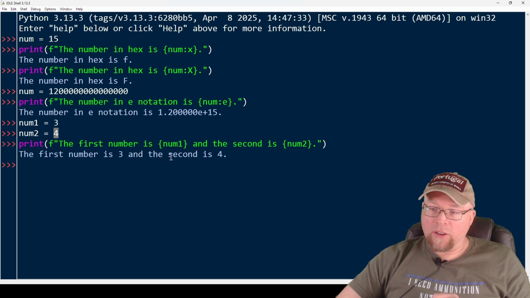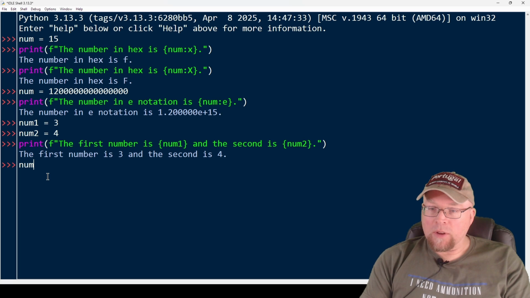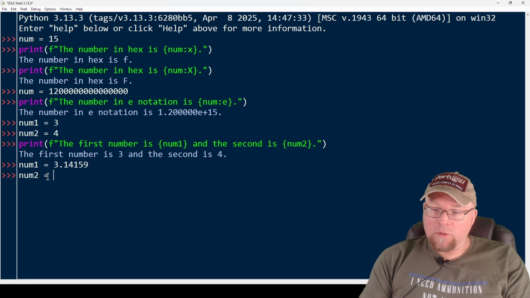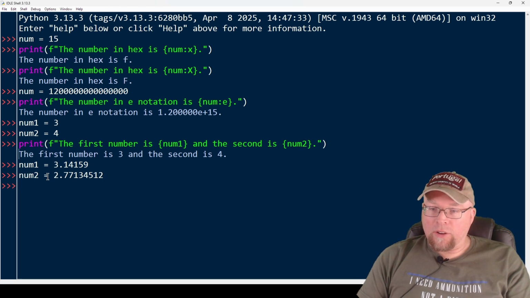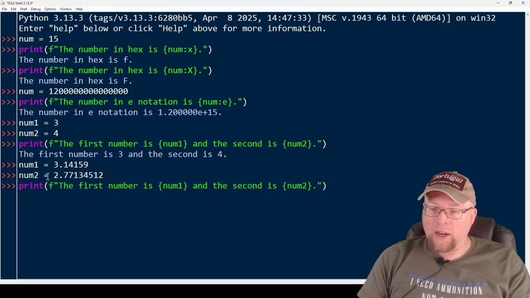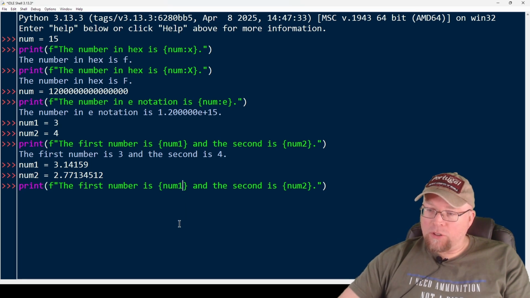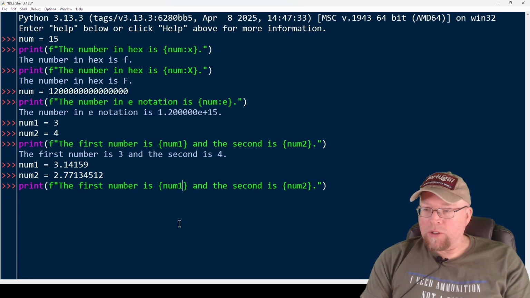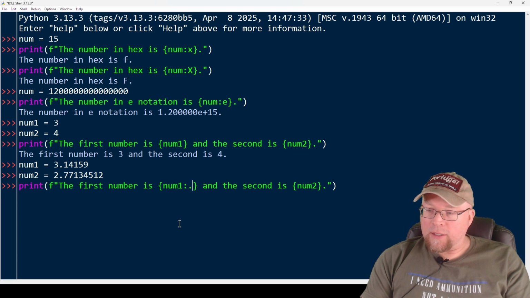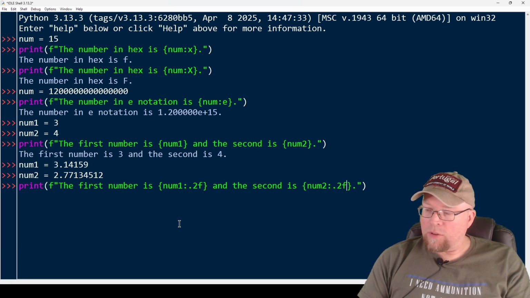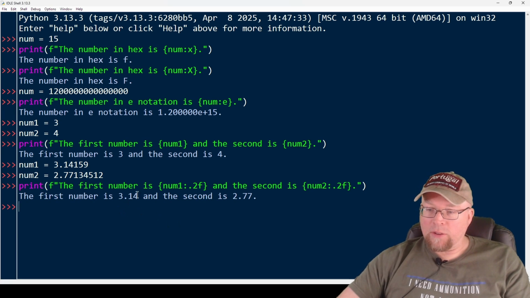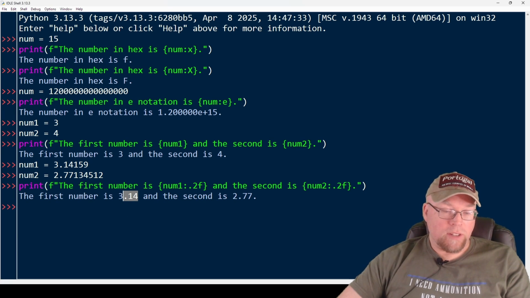And then of course I could format each of those individually as I want. So if I had num1 equals 3.14159 and num2 equals 2.771345 whatever, then I could print those out. And let's say that I wanted to format them to 2 decimal places of precision. Then I would do my colon dot 2 F, and then I would do my colon dot 2 F. Hit enter, and you can see we've formatted those guys to 2 decimal places of precision.